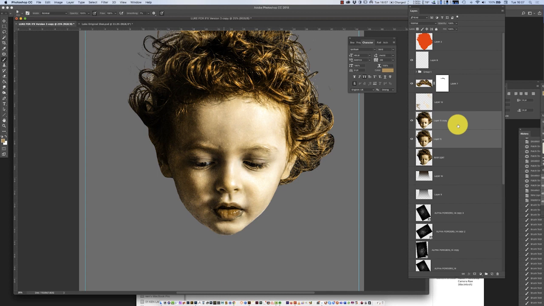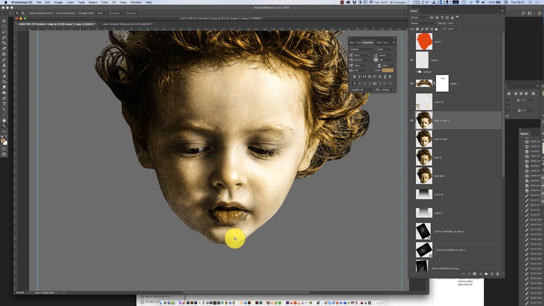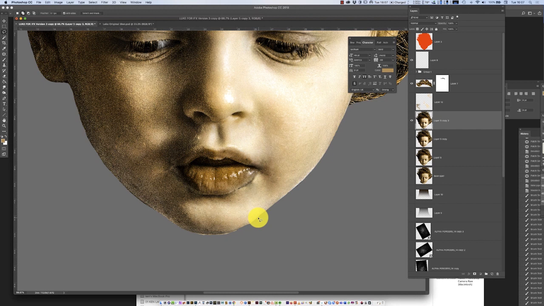Now I'm going to grab those two layers, copy them and merge them. Turn off the ones I don't need. Now what I also have here is a little bit on his chin that's a bit cut, very harsh. I actually really like playing with the lasso tool because it's more like painting with a hard edge brush on the edge.